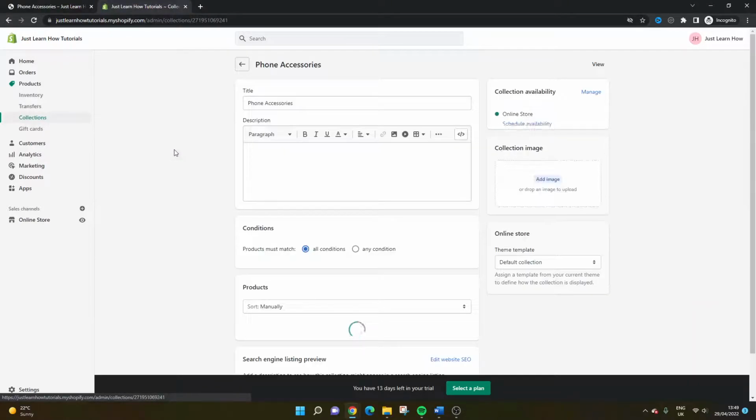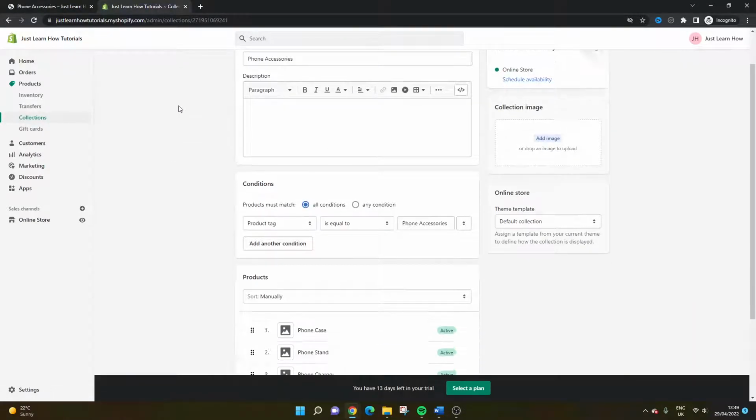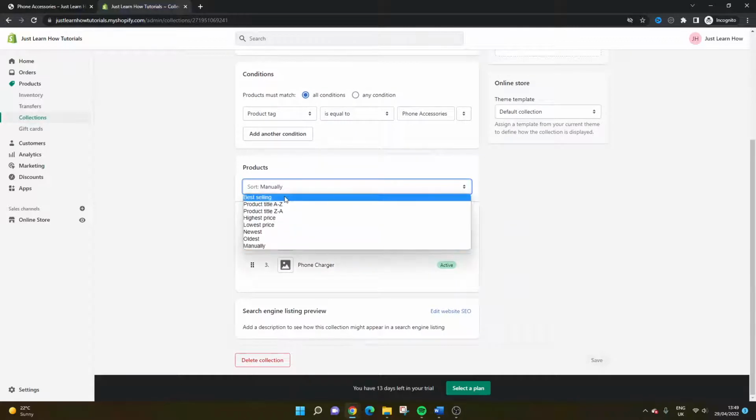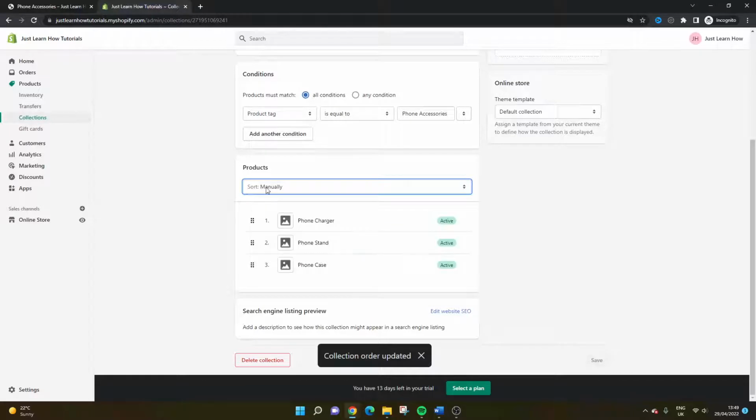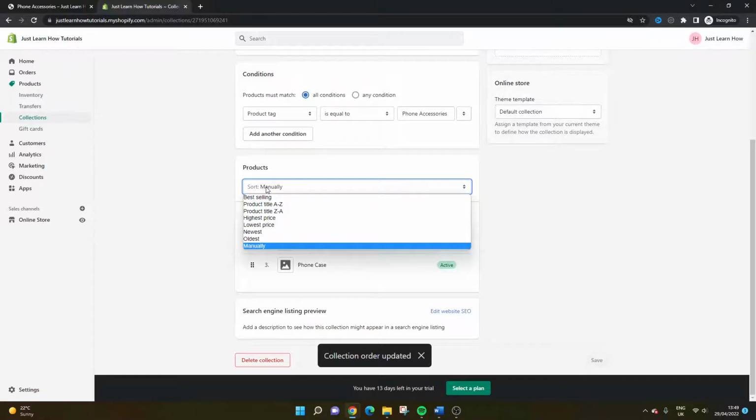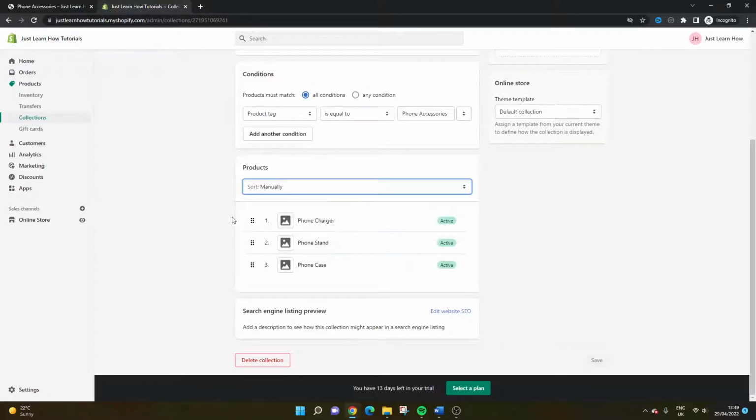So click that collection. And then if you scroll down, this usually is on best selling, but you want to have that on manually. That's what was pre-selected for me, so you want to change that to manually. If I do that one more time, you'll get to see it. If it was just best selling, obviously you can't change that. That's going to be dictated by your sales.